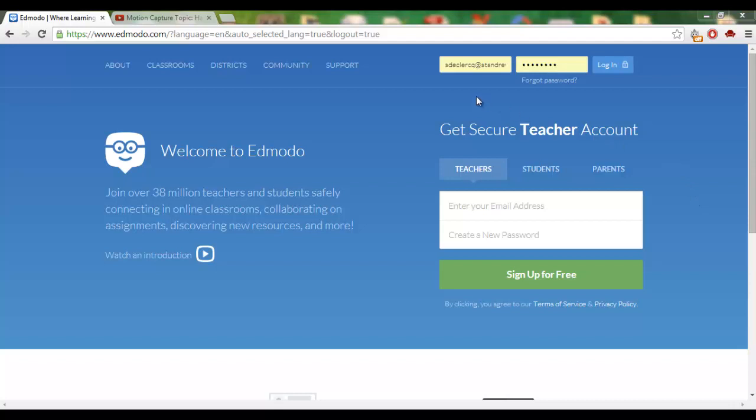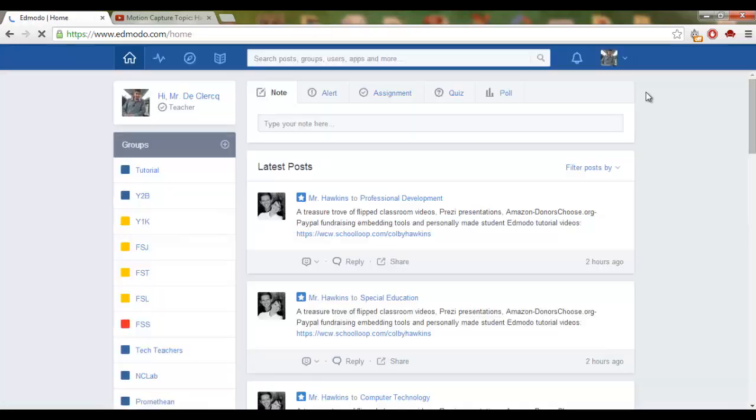The first thing you will want to do is sign in by using your username and password. Once logged in, this is your home page. On the left-hand side, you will see all the different groups or classes you are signed up to. On the top, we have our Home button, Progress, Discover, and Library. On the right-hand top, we have our Notifications and our Account Settings.